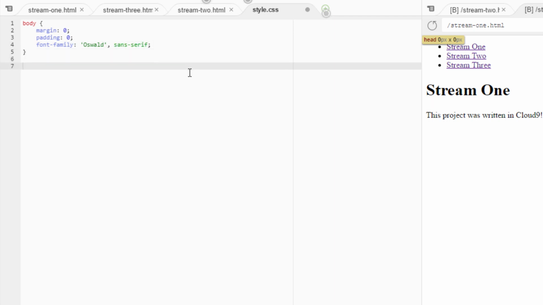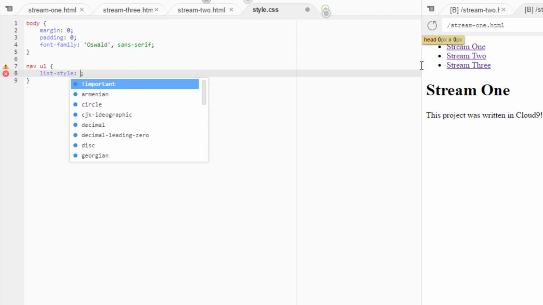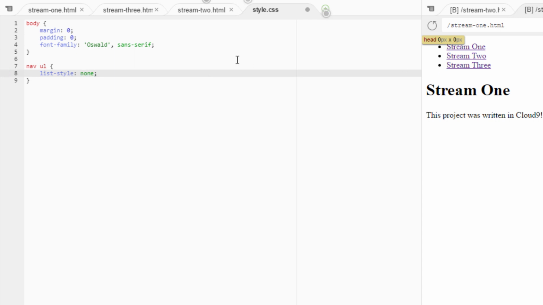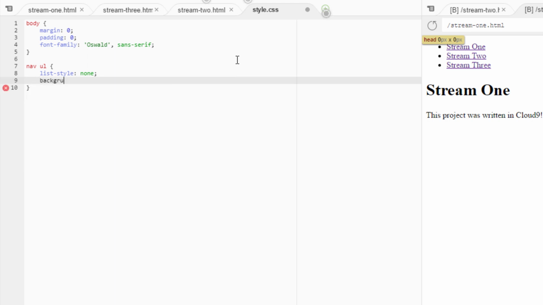Now that we have some general rules set up for the body, we can start styling our navigation items. So the first thing we want to do is create a rule for our unordered list, which is inside our nav element. Now you'll notice that each of the list items here has a bullet point beside it. We want to remove that by setting the list style to none. And we want a more attractive background color as well. So we're going to go for a charcoal gray color. The hex code for this is hashtag 4A4A4F.